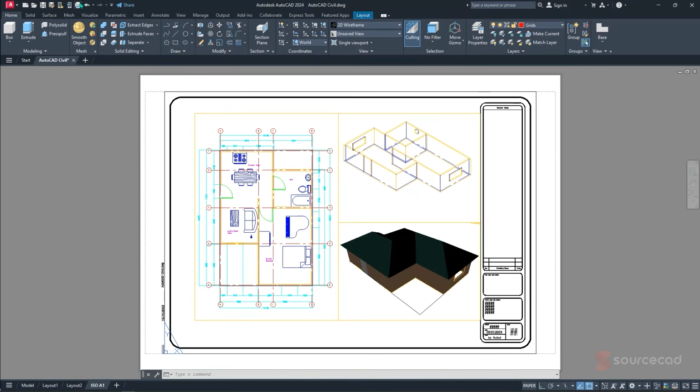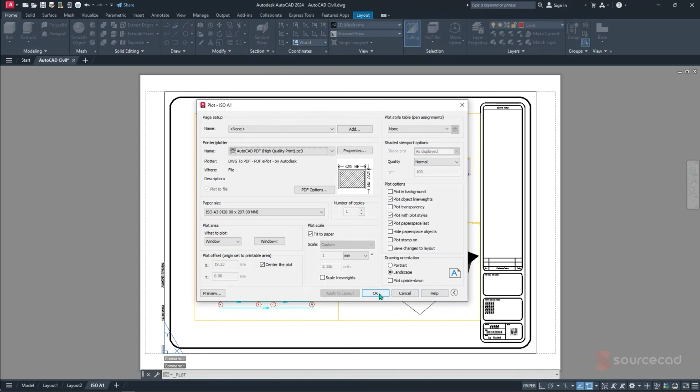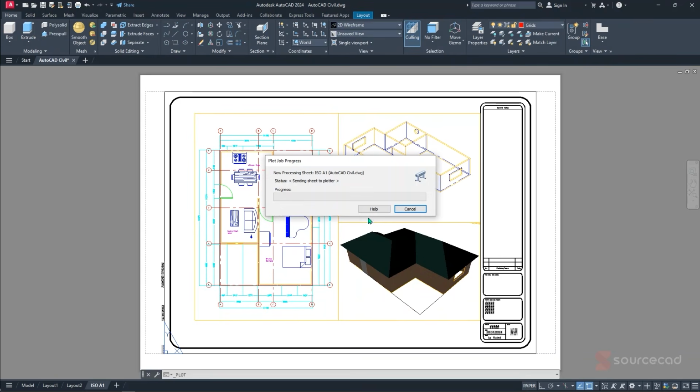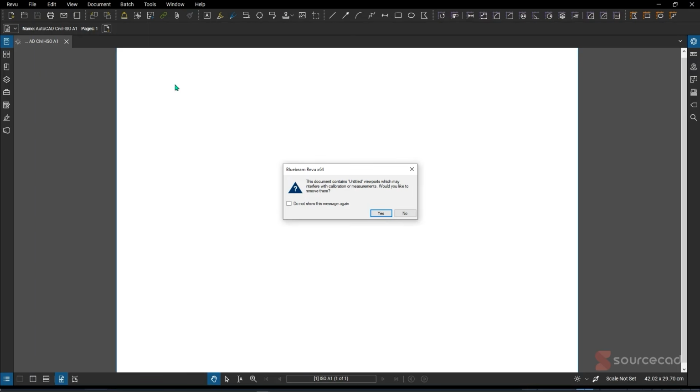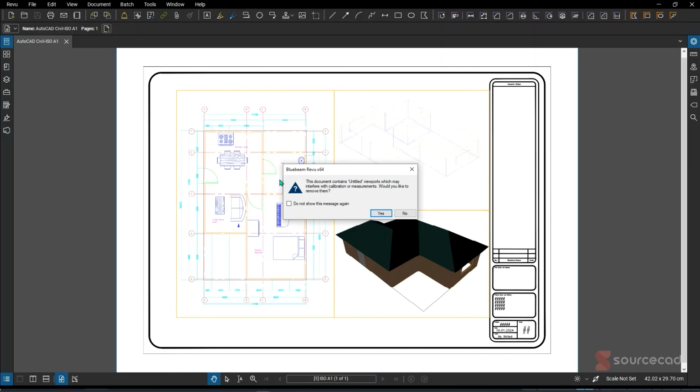So we can still export this just by clicking on this plotter, click on proceed with a single sheet, click on OK because the settings are already saved. So we can just overwrite this. So once everything has been exported without any errors, open it in your AutoCAD viewing document or PDF viewing document. In my case, I'm using Bluebeam.